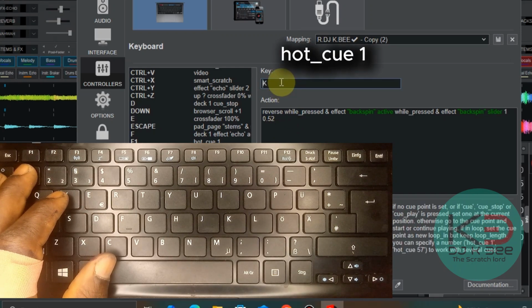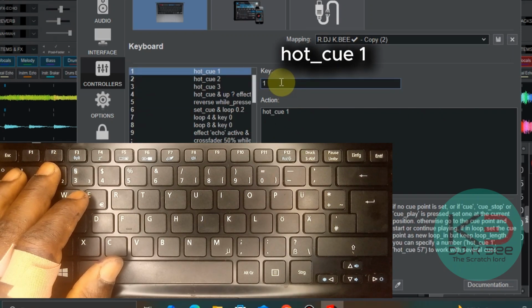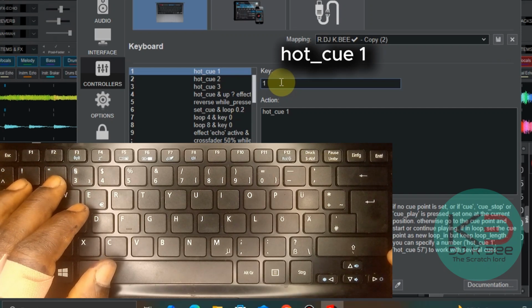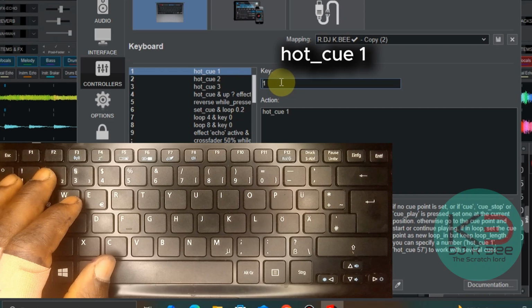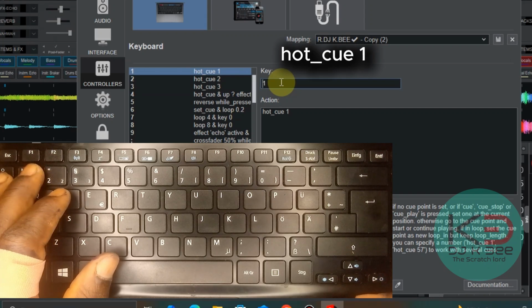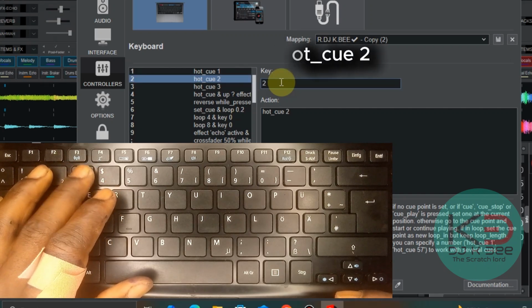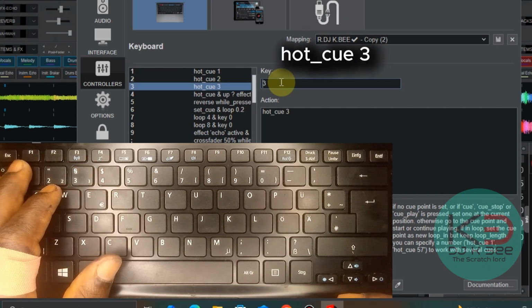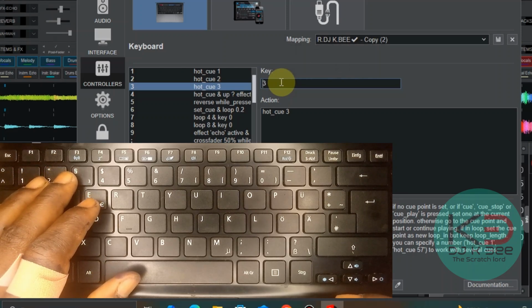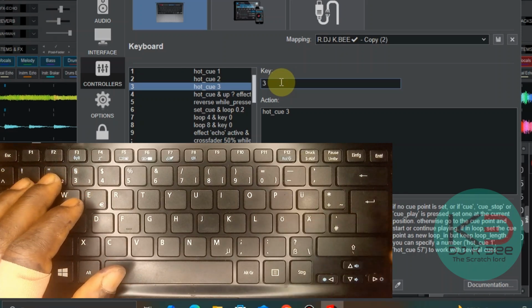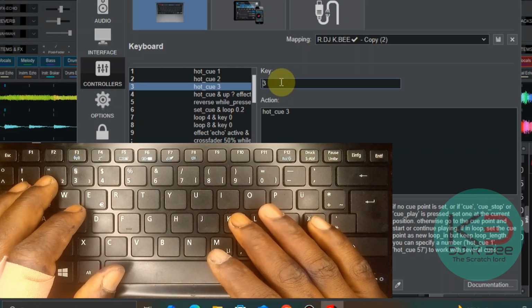So the next key is hot cues. We use hot cues. When we press on the hot cue, then press on the backspin, that makes the scratch sound nice. So you have hot cue 1 in key 1, hot cue 2 in key 2, and hot cue 3 in key 3. It doesn't matter, so long as you have the hot cues, you only need the scratch key, the action of the key.